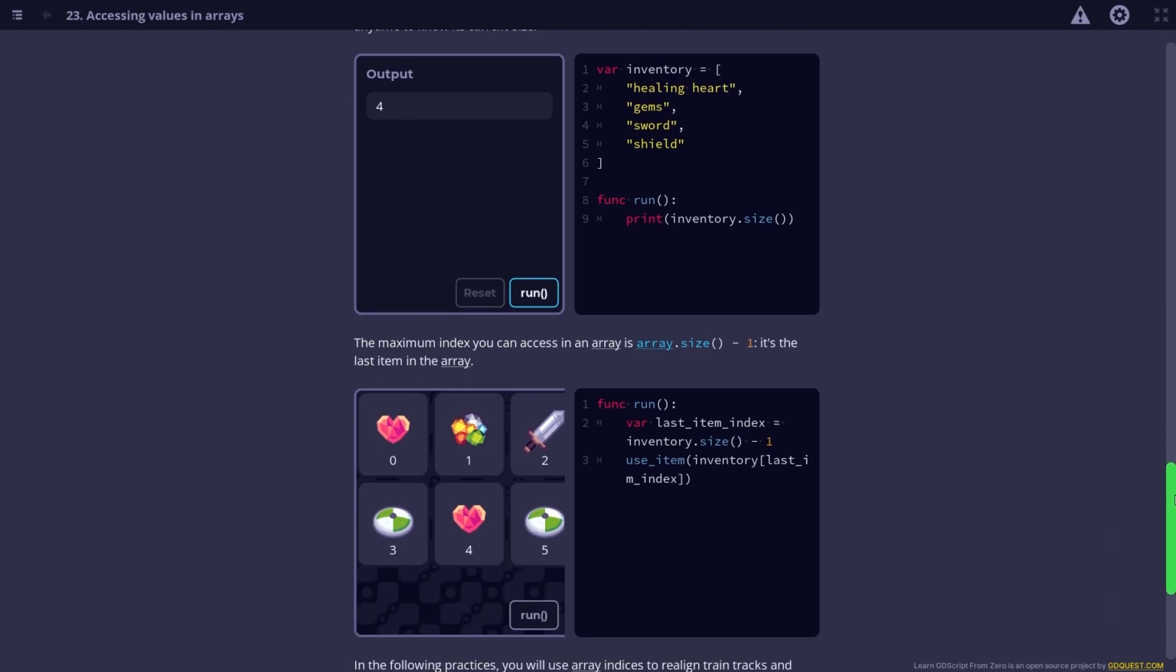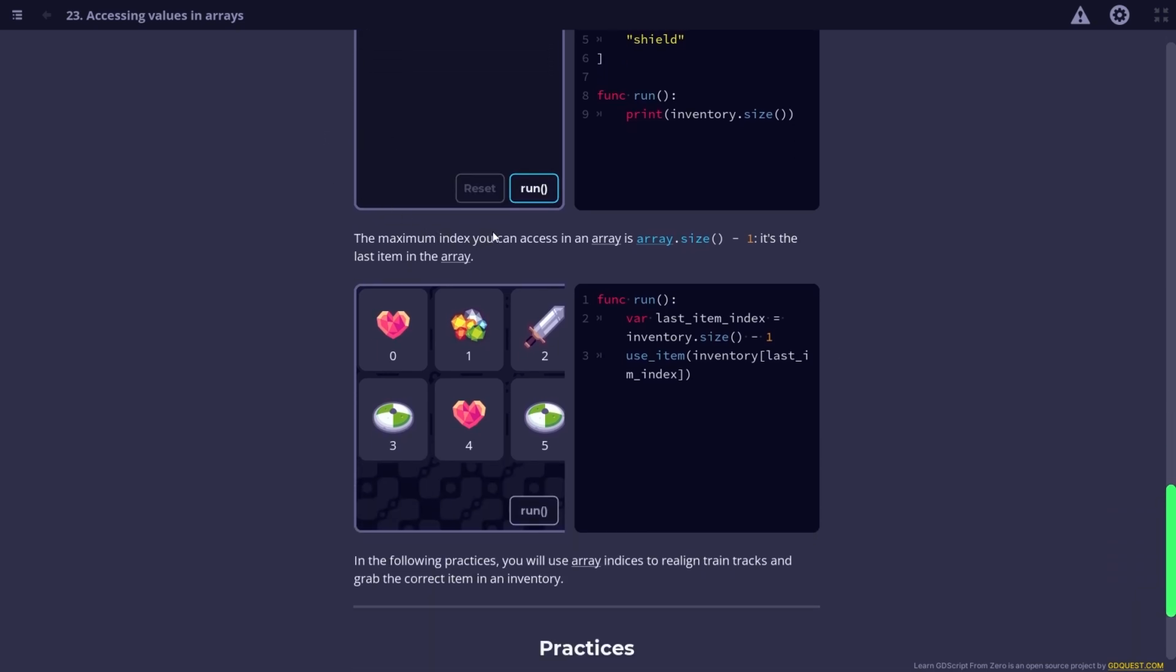All right. So the maximum index we can access in an array is array.size minus 1, pardon me. It's the last item in the array. Also true, yes.